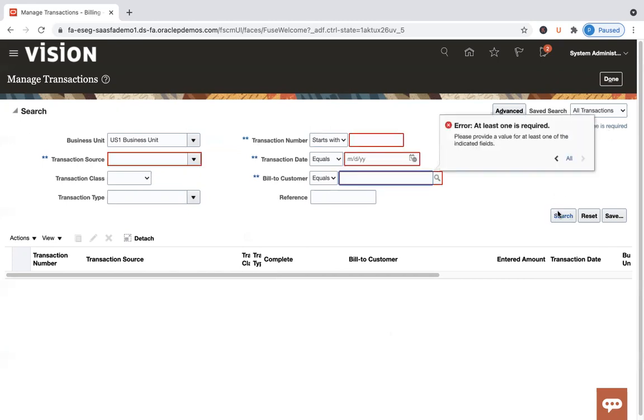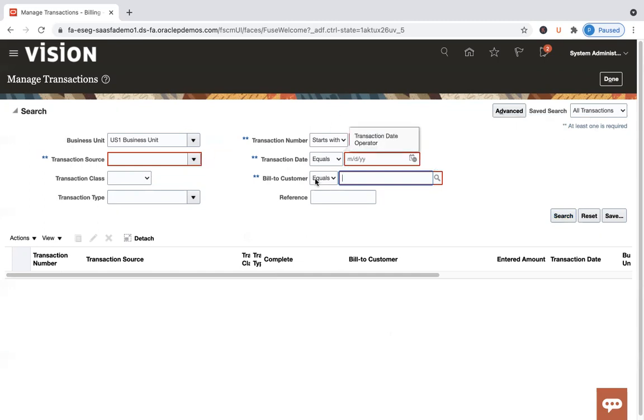So if I just hit the search button, what does it say? It says the same thing again. It highlights all the fields and mentions that you have to enter at least one of the fields. Which means I cannot search for transactions only based on BU. These restrictions are put in place by Oracle from a performance standpoint. You cannot pull all the transactions from a BU, but you could do it by source, number, date, or bill to customer. If you remember any number, or if you know the customer name, you could search for that.